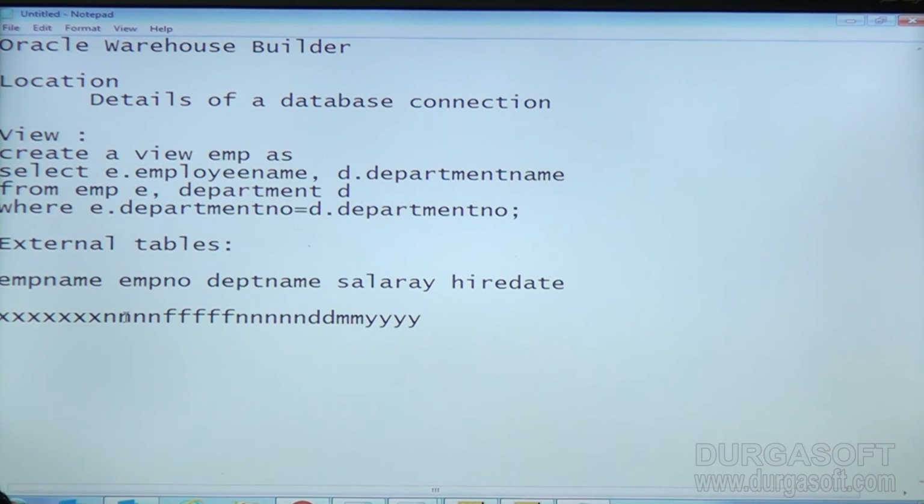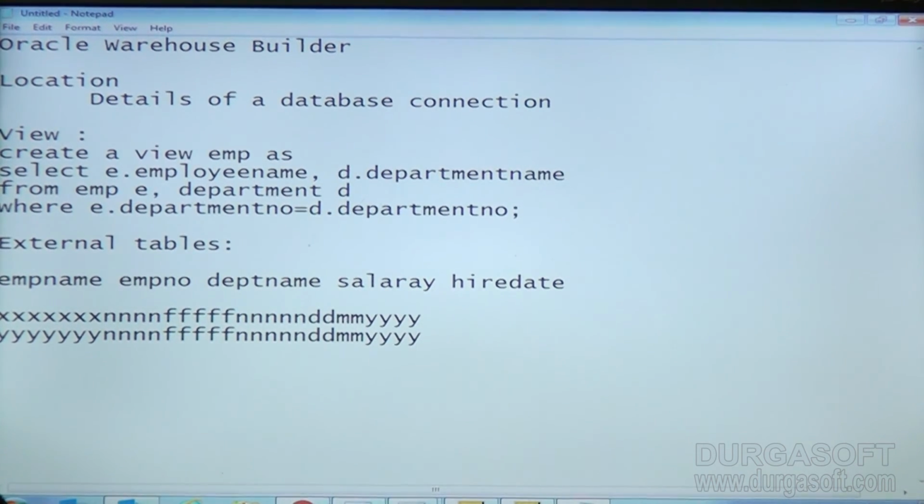Similarly, this is the first row, and the second row is also something like this. So that means I have two rows in my particular flat file. Here the flat file type is fixed length.